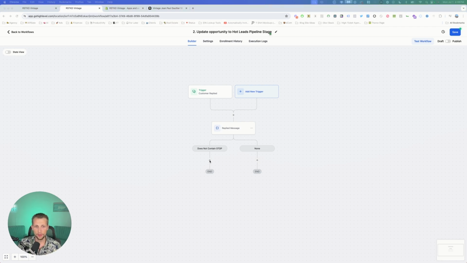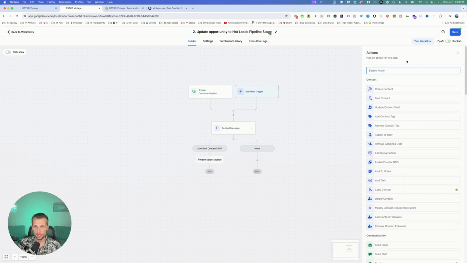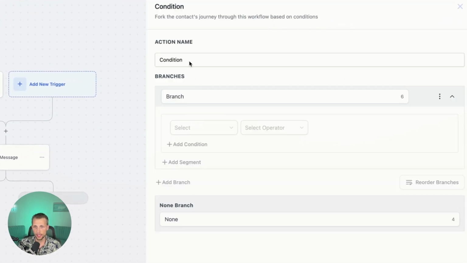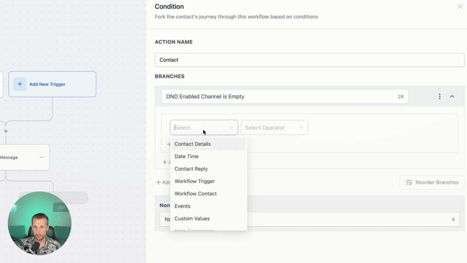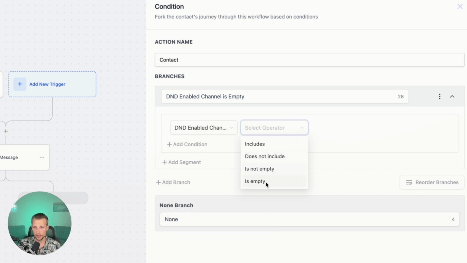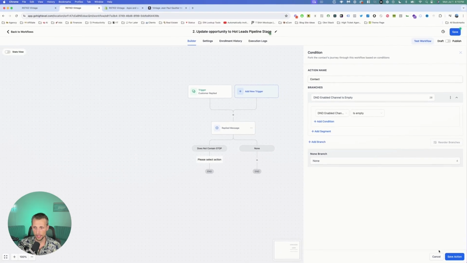And then one other thing we're going to do, we're going to add another if else statement just to be extra sure, if else, and we're going to add that in. And then here it's going to be contact, and then DND enabled, channel is empty. And then to enable that, we're going to go in here and we're going to click on contact details. And we're going to go down to DND enabled channels is empty. And we're going to click on save.